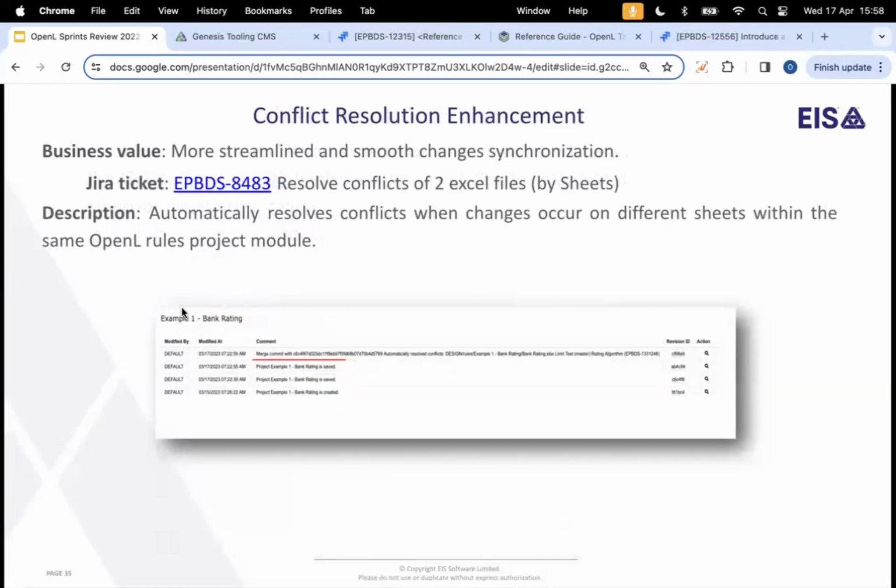Another good enhancement was done for the conflict resolution. If you remember previously, when we're merging the changes to the main branch, we could sync them without any conflict, without any problem, only if there were no changes in the project. So we could do this, and we didn't have to merge it manually.